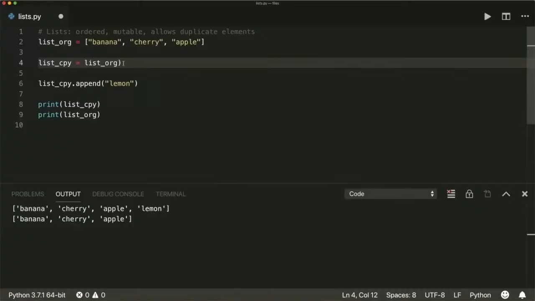And as third option we can use slicing. If I just use a colon here, so this means slicing all the way from beginning to the end. And this also makes an actual copy.